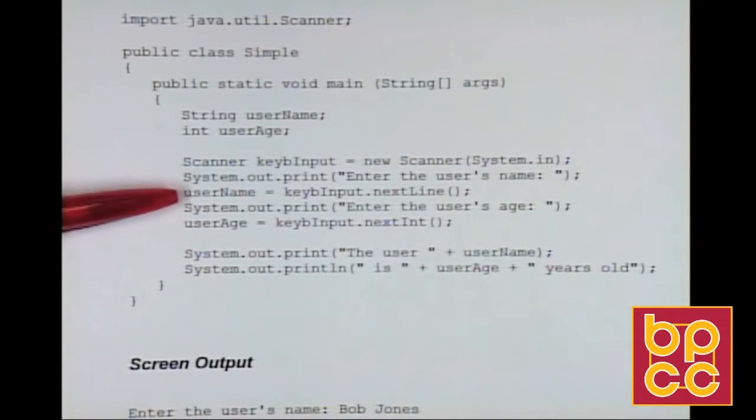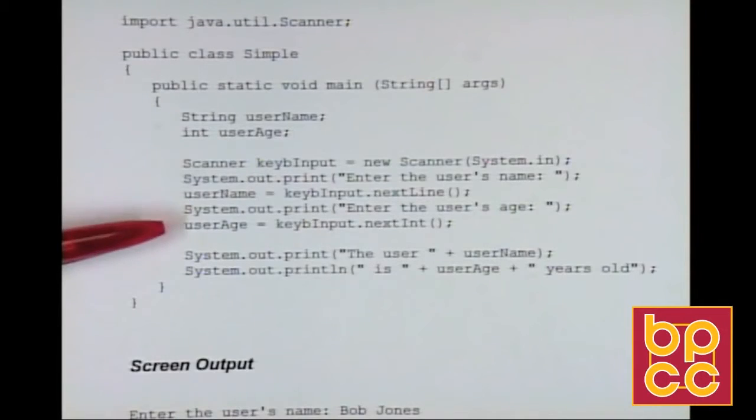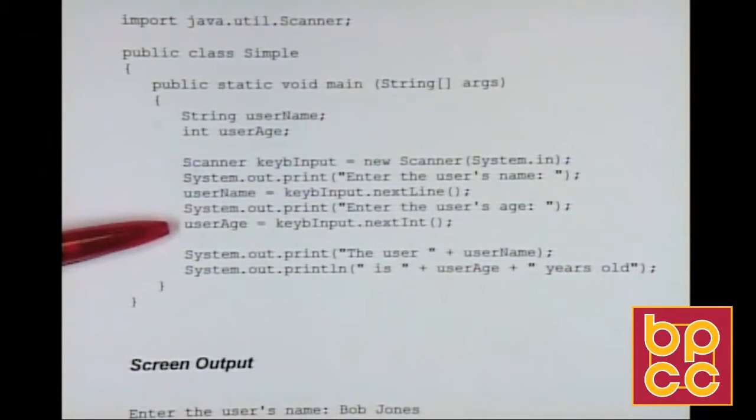And then the next thing here, I will do keyboard input, next line. What that says is it retrieves the next line from the keyboard and then stores it in the user name right here. And let's say I also want to enter the user's age. So I prompt them, enter the user's age. Now here, I use a function called nextInt, which says retrieve the next integer value from the keyboard. And that will retrieve the user age.